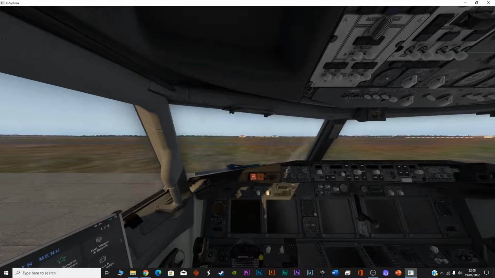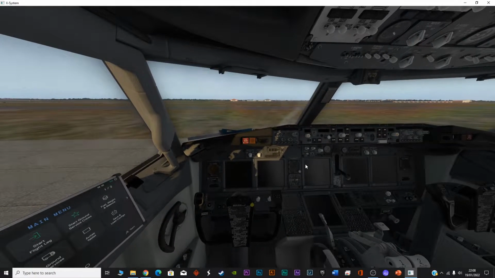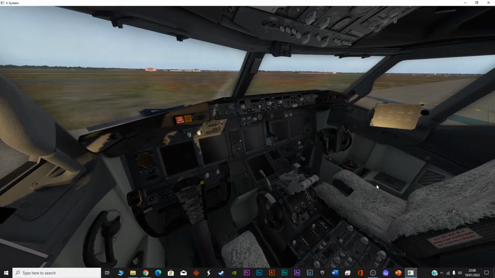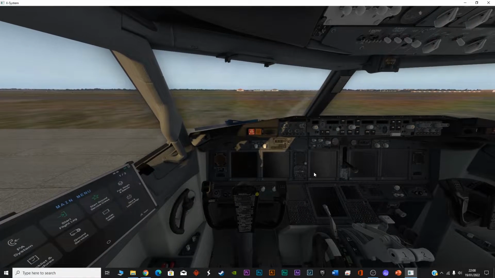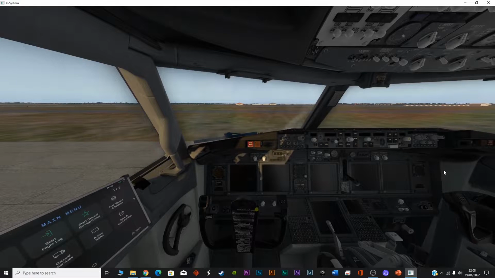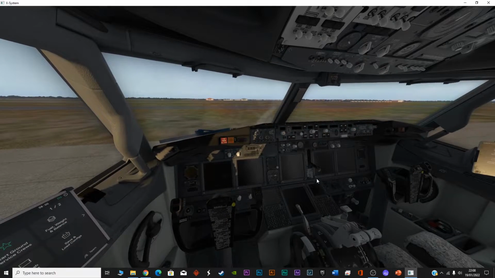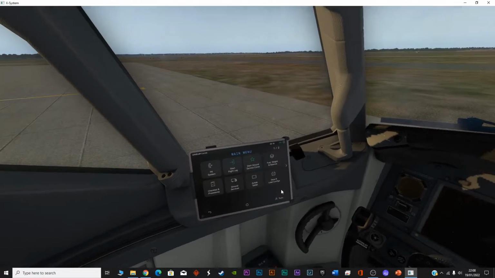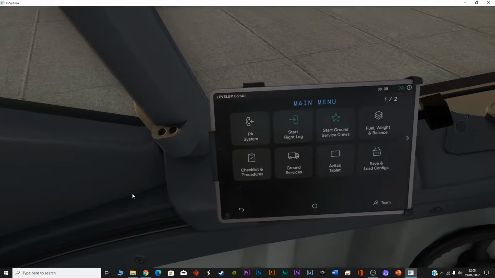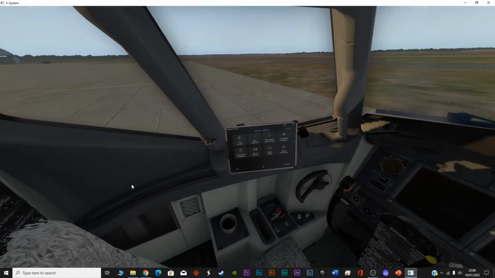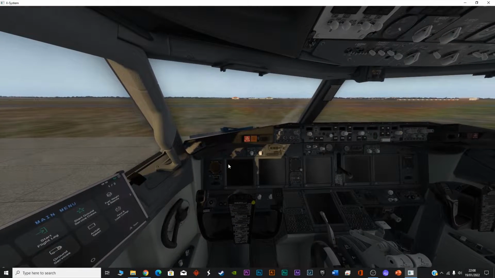So here we are inside the Boeing 737-800 NG, new generation, and it's lovely. The cockpit is really nice, and the view is really nice, and all the PFDs and the ECAM and the ND are amazing, and plus the tab is also different than the Zevo tab.